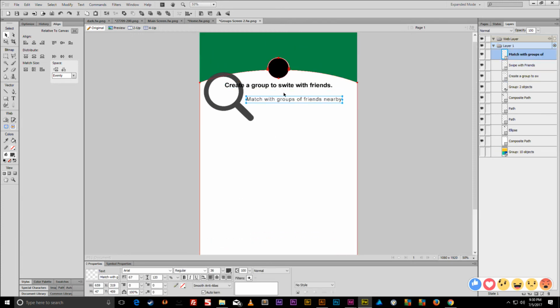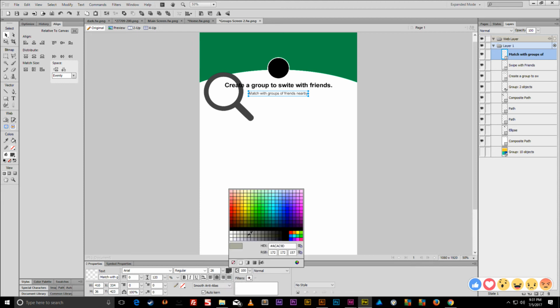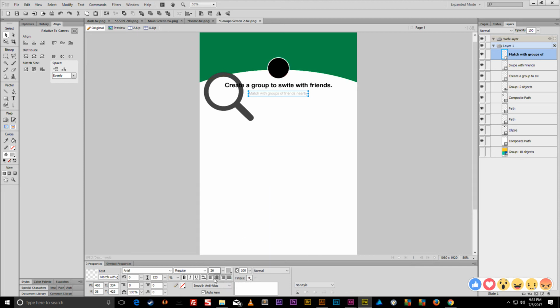I'm going to grab this text, throw it under here, make sure it's centered and centered to my canvas. And we're going to make the text a little bit smaller and a light gray color. This is going to say choose at least one friend to continue. I'm going to move it up and space that text out a bit. Maybe not that much.